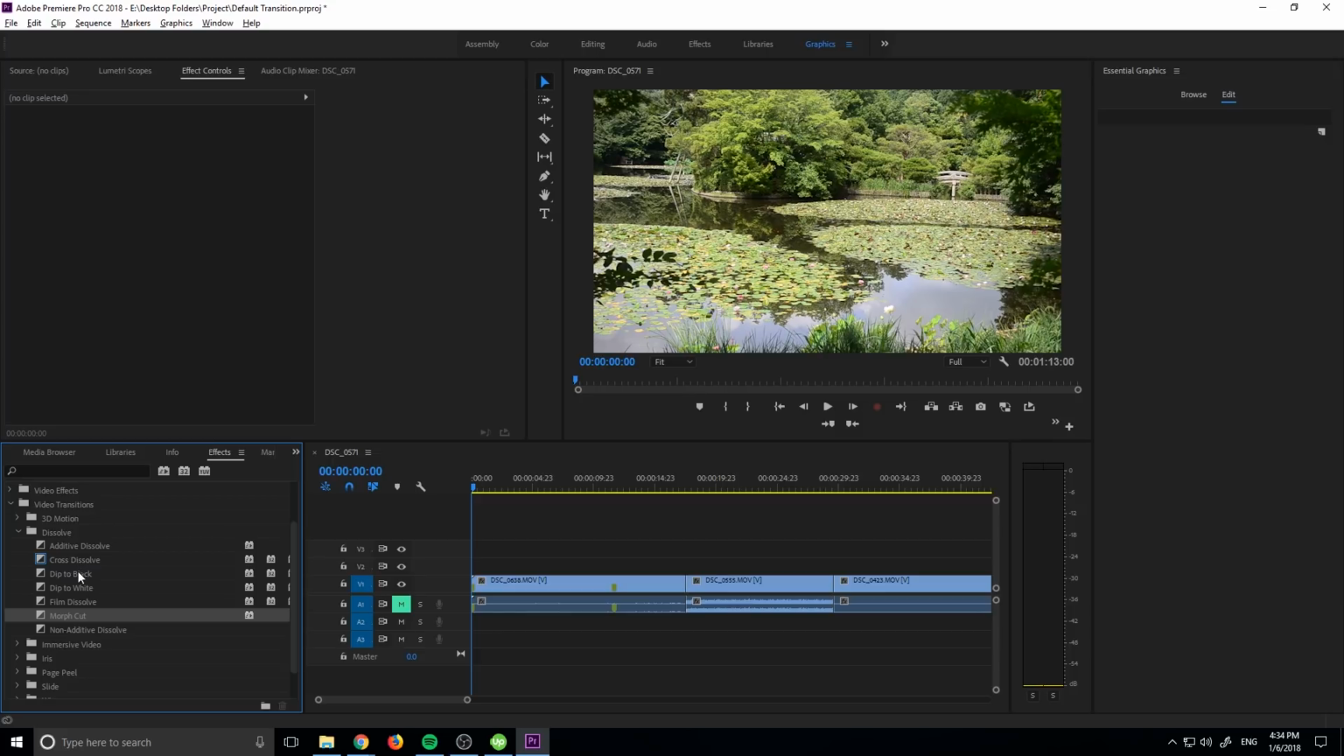If we want to change our default transition, let's maybe go with the film dissolve right here, or let's go with the morph cut. All we have to do is right click and hit Set Selected as Default Transition. You see the blue box moves down and now it is set as our default transition.